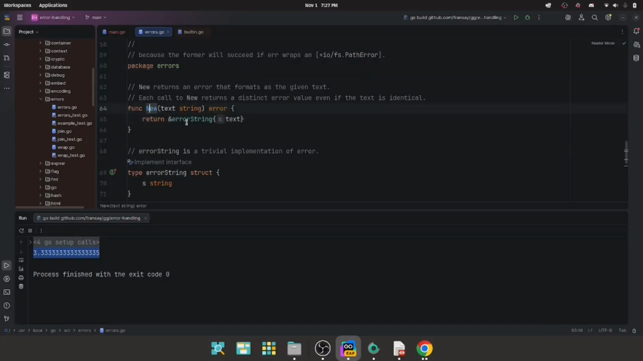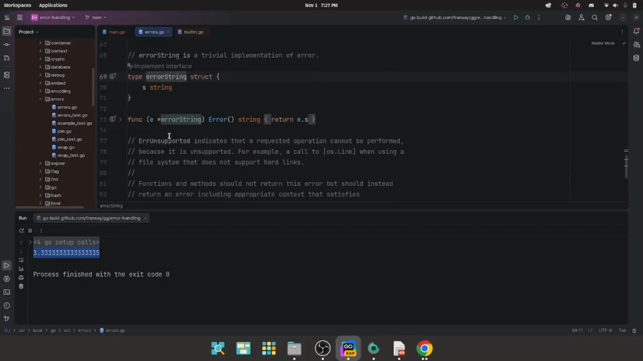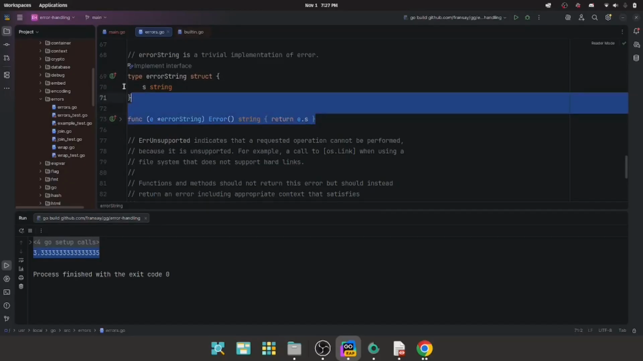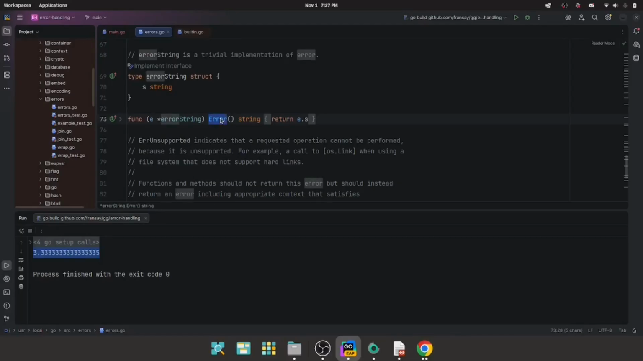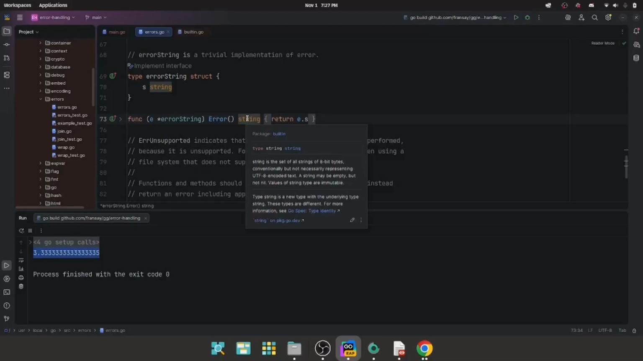So this New function actually takes in a string and returns a type which implements the Error method. You see this Error method here, and it just returns it out. So it's just strings passing through the pipelines, just strings.